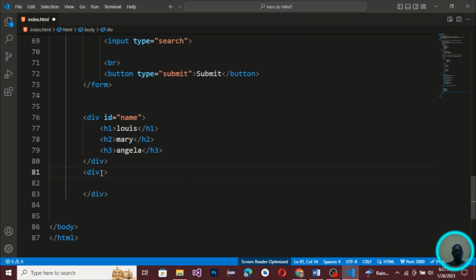This time around, you give it a class, then the name, maybe this one, class 1. So this one, if you are going to call it inside the CSS, is a dot. This one is a pound sign. That's how you call them.